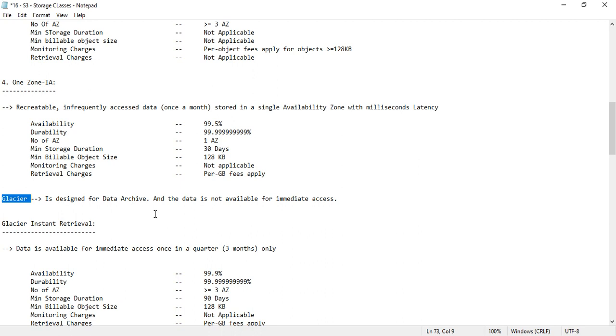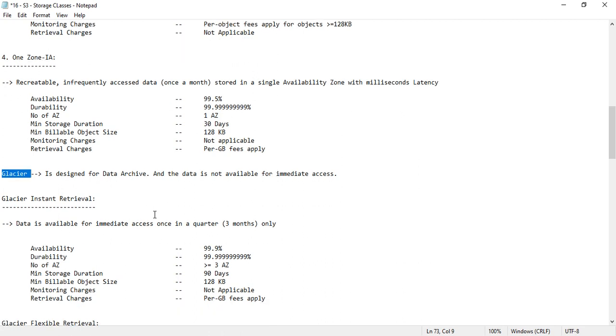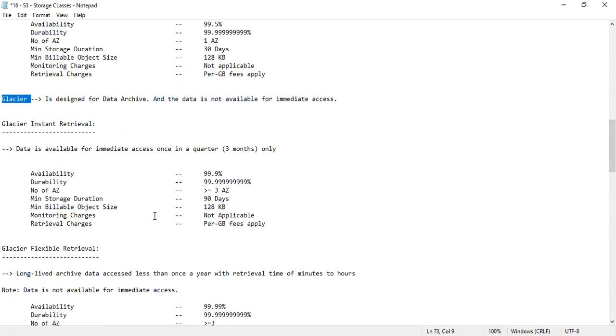If I have a huge amount of old data, and I want to save it in a secure manner, and I don't need frequent access to that data, in that scenario I am going to prefer Glacier. In Glacier, different types of storage classes are available.